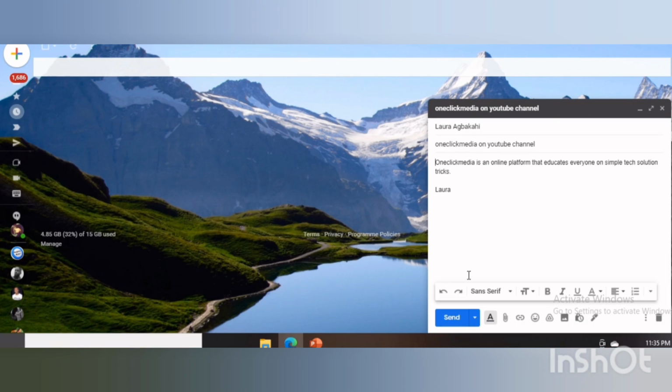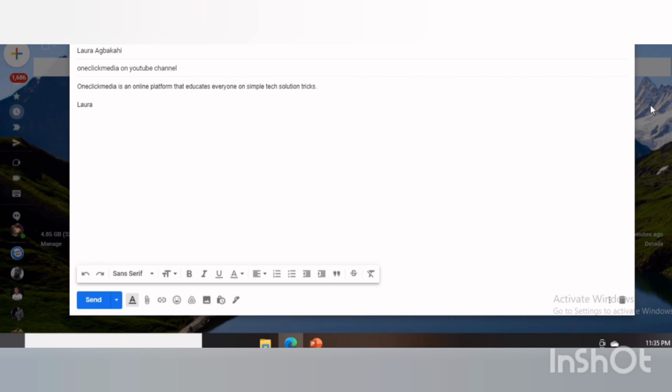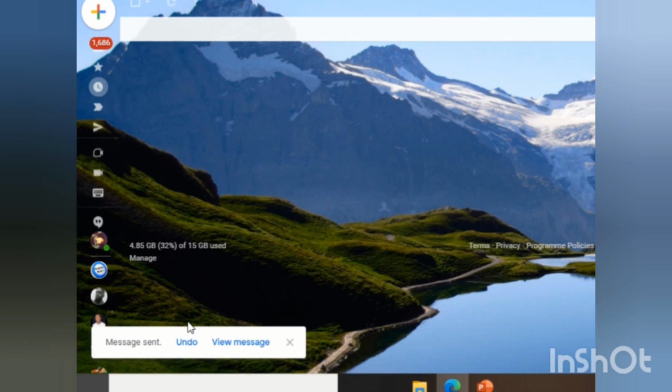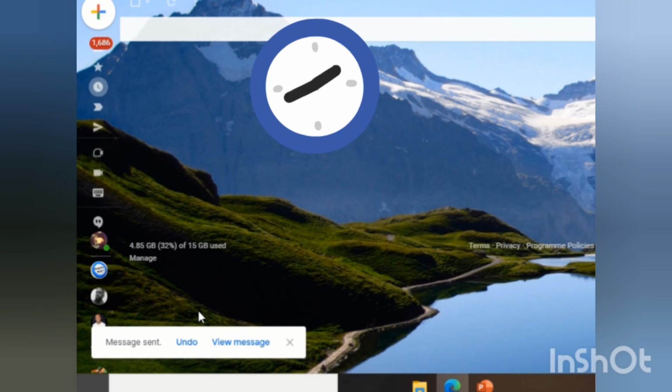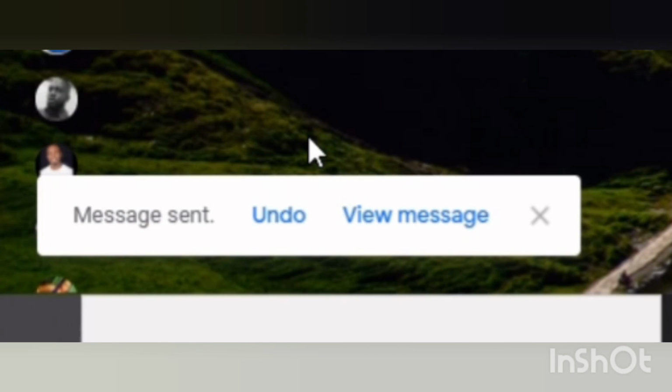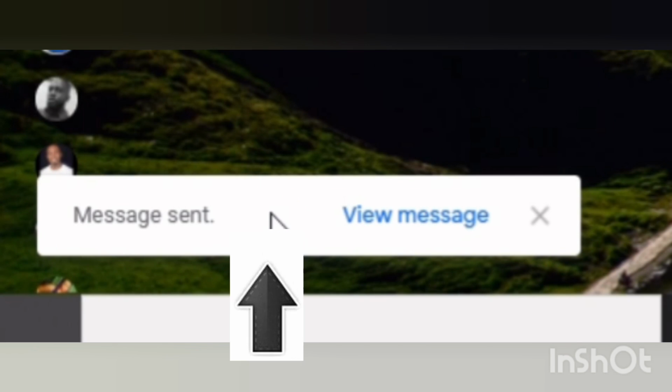Now let us send and see how it goes. Okay, I'm sending. Let's wait for it. Just be observant. Message has sent. I have not clicked on undo. I'm just waiting for it to send because I'm confident that I don't have any further corrections to make. Okay, what did you notice? The undo just disappeared.